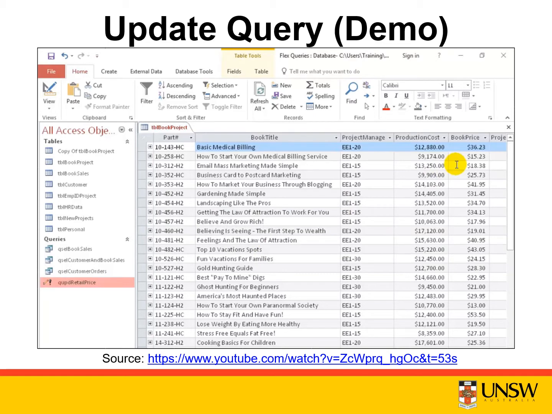If it was closed and we open it up, it would show the update. Because we already have it open, we can close out and open it back up, and it would show the new book price, or since we're already here, just come up in the Records group, click on Refresh, and there's the new price, 38 from 36.